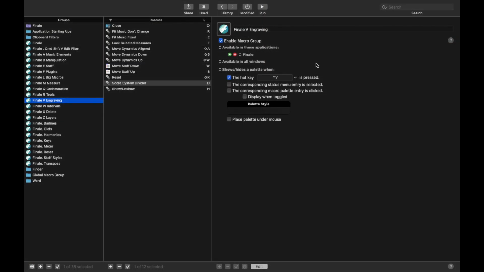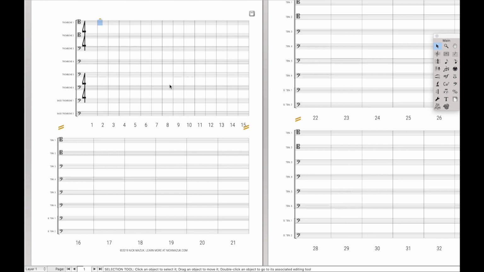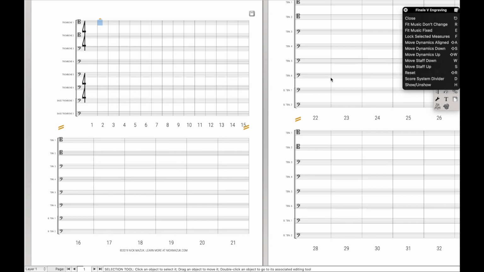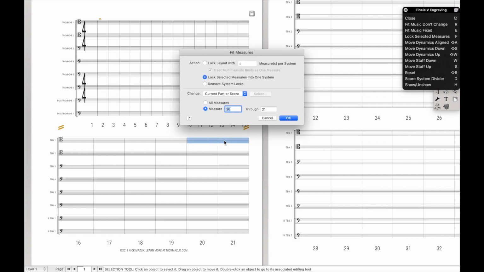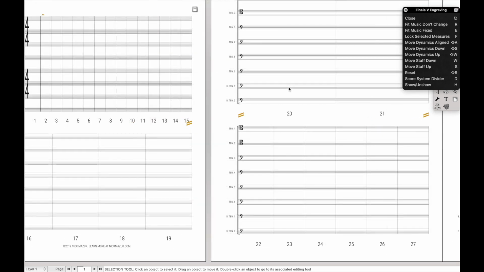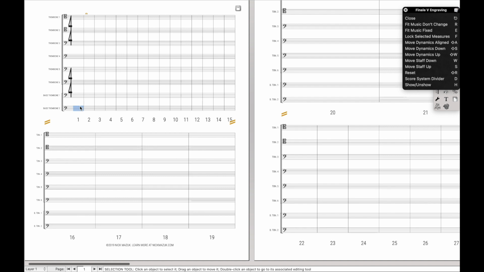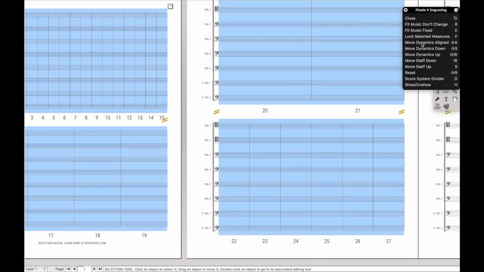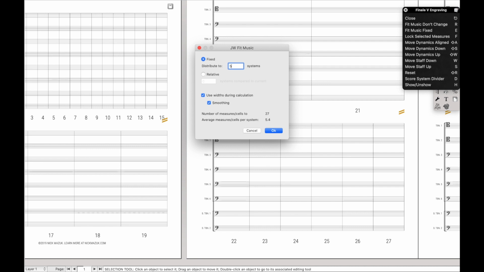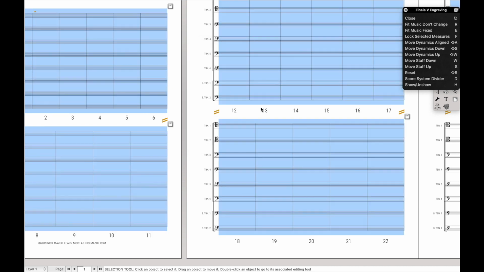I also have, in general, this macro stays open just so that way I can do many of these back to back to back. So for instance, under Control V, I have access to all these plugins. So I also have the lock selected measures in one system. I also have several for JW fit measures. So I can fit music to a fixed number of systems with E, and I can say, I don't know, 5 systems. Like that, and I'll evenly space it out.